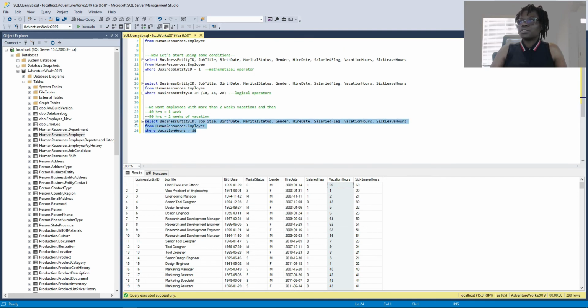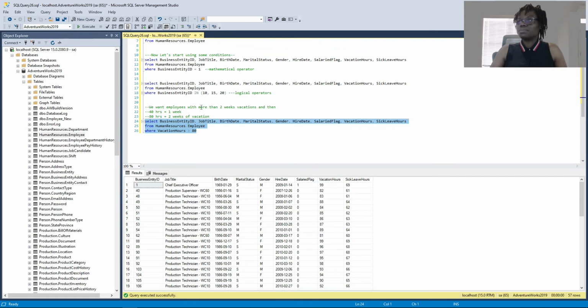Okay, so let's run this and see. We have 290 records. Now let's run this and see. We are down to 57. So per the data set, we have about 57 employees with vacation hours more than 2 weeks. Maybe we should start sending them email to start taking some vacation days.